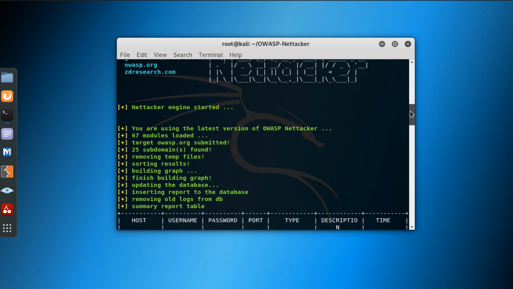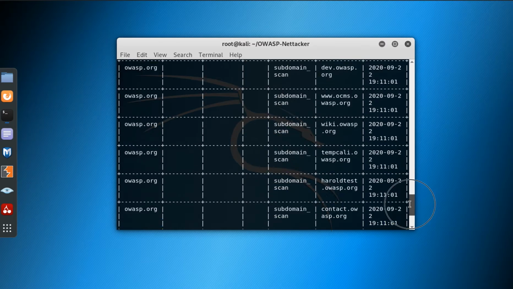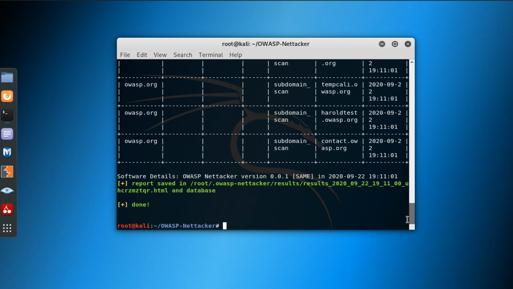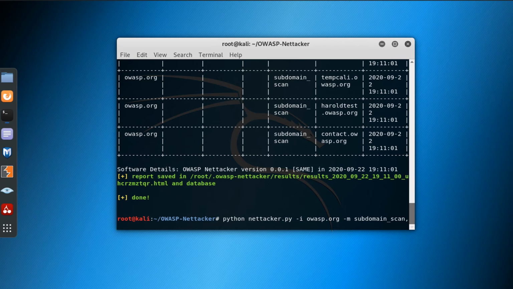So what we want to do now is use another cool feature of Nettacker, and that is called method chaining. So we can actually run multiple modules on the same target, and in this case I want to run a subdomain scan, and I also want to run a port scan on each subdomain of OWASP.org. But of course that will take quite a long time, so I'm only interested in ports 80 and 443 really.